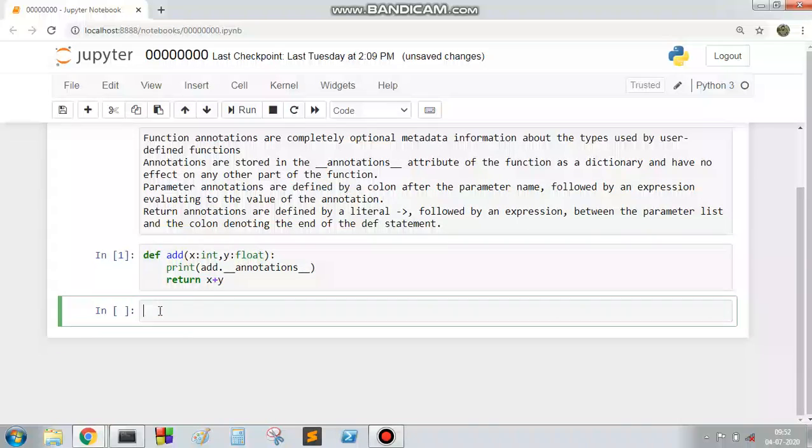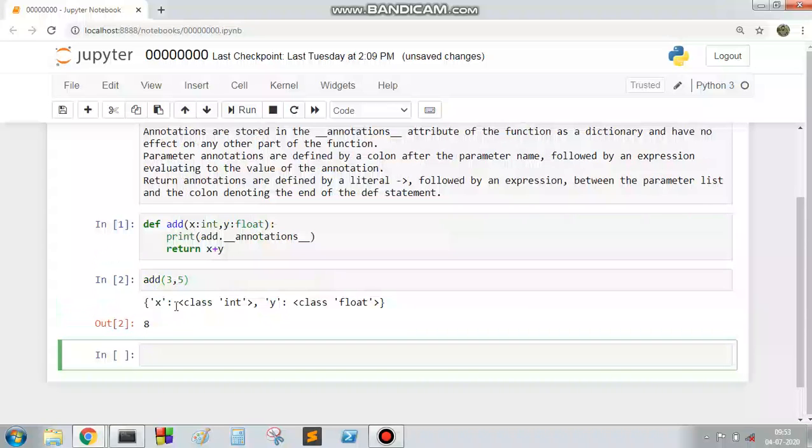So now if I call the function add and pass two arguments 3, 5, what will it result? It will first print the annotation part and return 8. Yes, so this is the annotation part, and what is the return value? 3 plus 5, 8. But here we are not dealing with the type of the return value in our annotation part, so we only have the types of the parameters in our annotation.